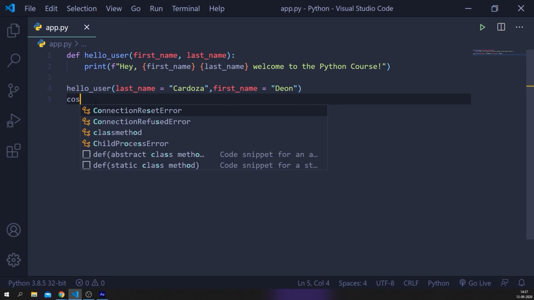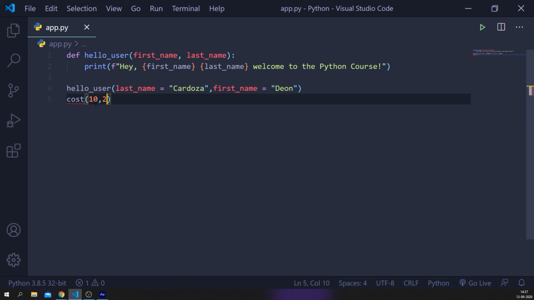For example, cost 10, 20, 30. Now for a person who doesn't know what these numbers are, it might be difficult for the person to understand. So we can use cost, apples equals 10, oranges equals 20, and mangoes equals 30. So this is what I want you to take away. For the most part, use positional arguments. But if you are passing numerical values, it is better to use keyword arguments for better readability.